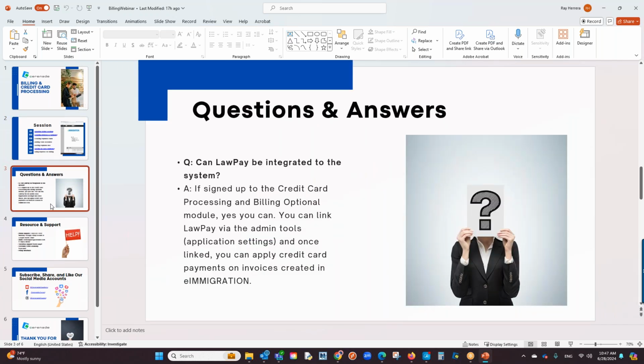Now, last couple things. Someone asked during registration, can LawPay be integrated to the system? As we saw earlier, if you're signed up to credit card processing, then yes, you can link up your LawPay, and the LawPay integration is once it's linked, you can accept credit card payments, which will now reflect in your LawPay account. But yes, you can integrate LawPay into the software.